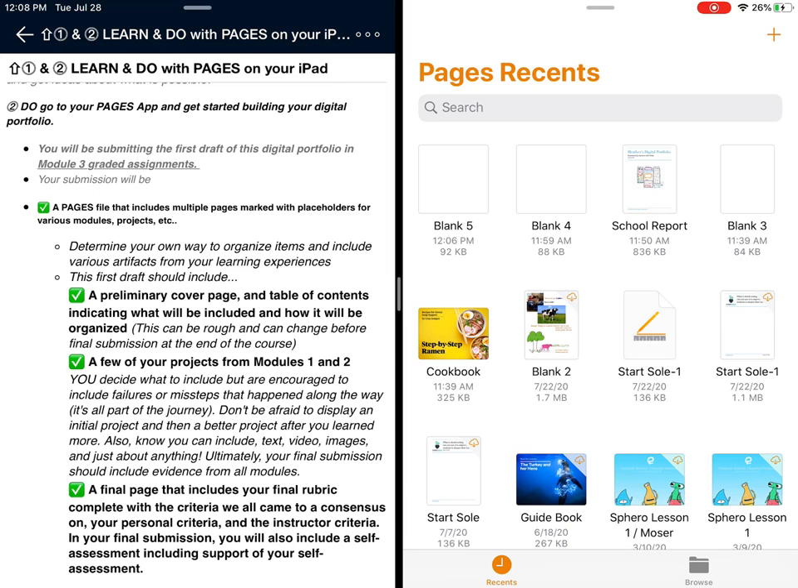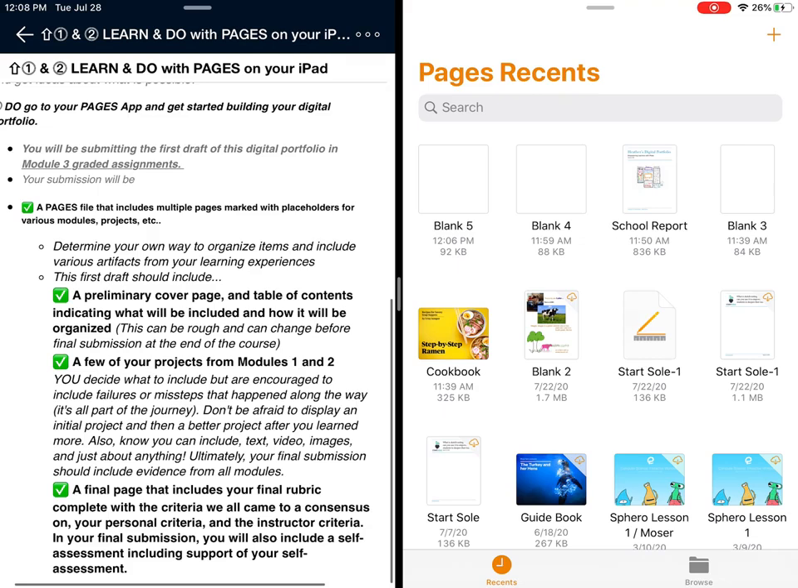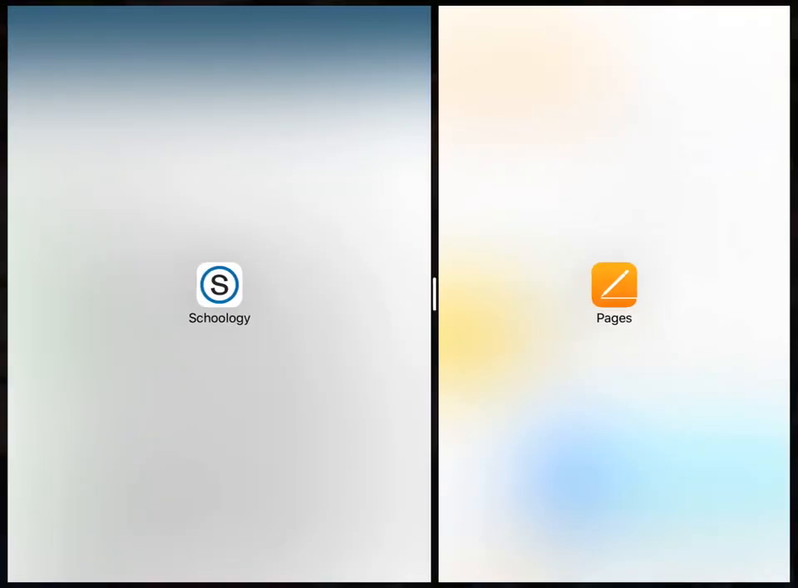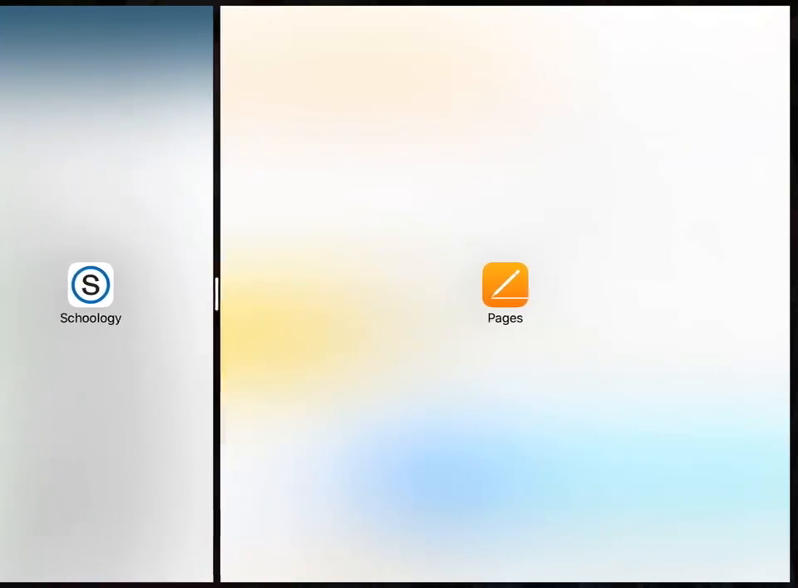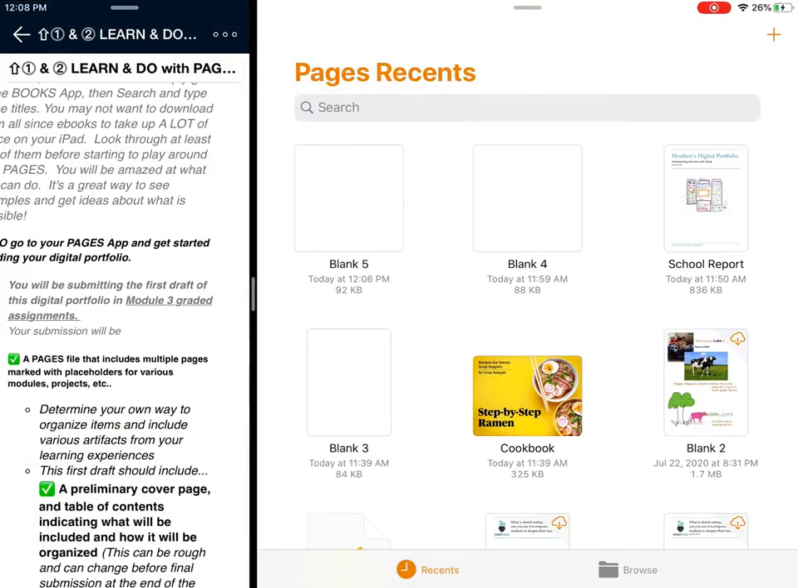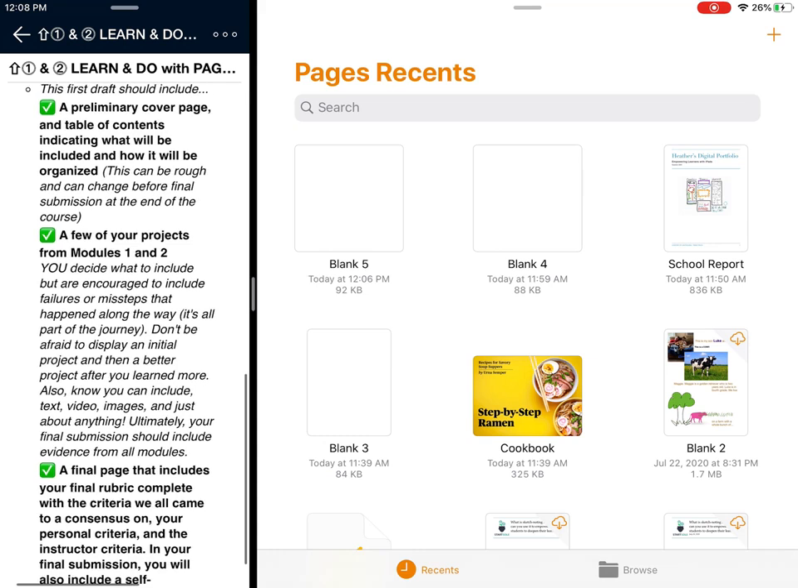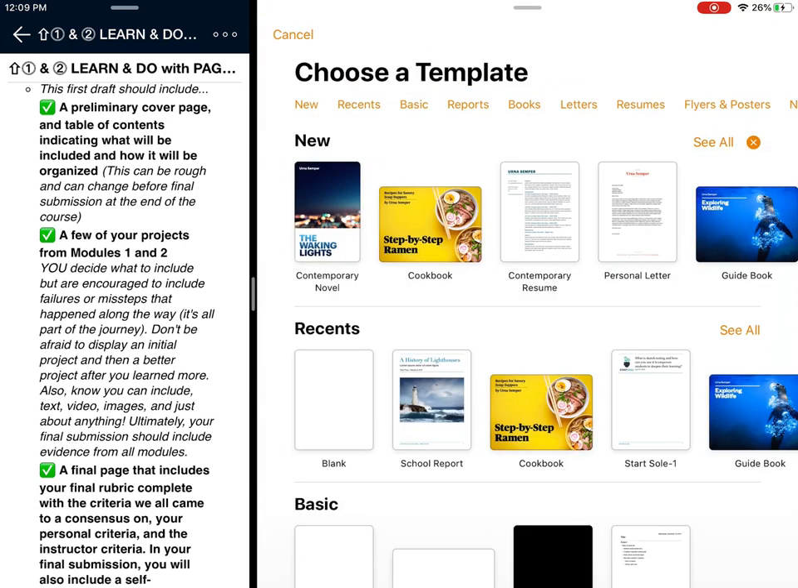Now let's say I don't have enough room to work in Pages. So I'm going to use my finger in this middle. I'm going to try to get this little gray bar. That's sort of like a grab bar. And I'm going to move Schoology over because I can still read my directions that way. Okay, so now I'm primarily going to work on the right side of my screen in Pages. And the first thing I'm going to do is hit the plus sign in the upper right hand corner to start a new Pages file, which is the first step.